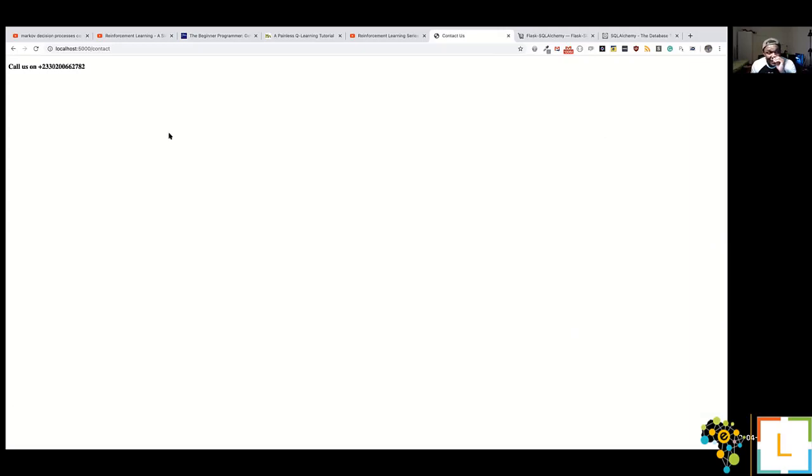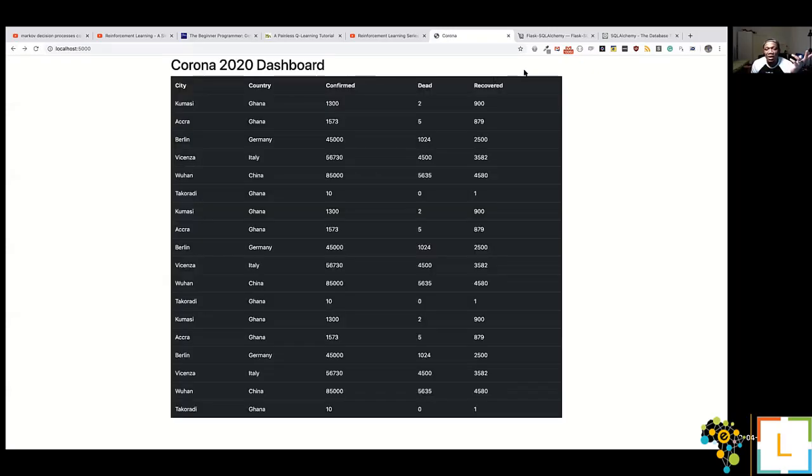But as you can see now, there is no way for us to get to the contact us page when we are on the dashboard. And there's no way for us to get to the dashboard when we are on the contact us page. So we need to learn how to link our pages together, because when I'm here, I need to find a way to get to the contact us page. So that brings us to how to add links to our application.